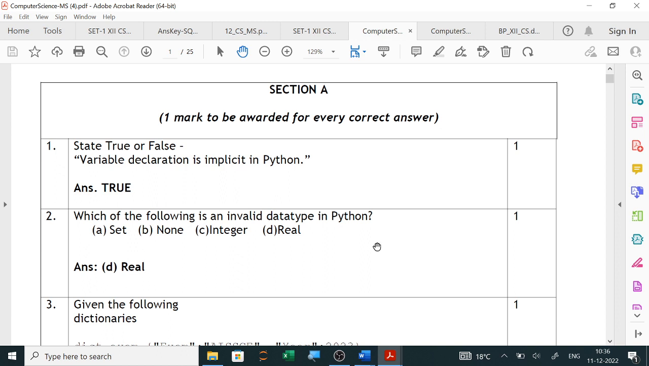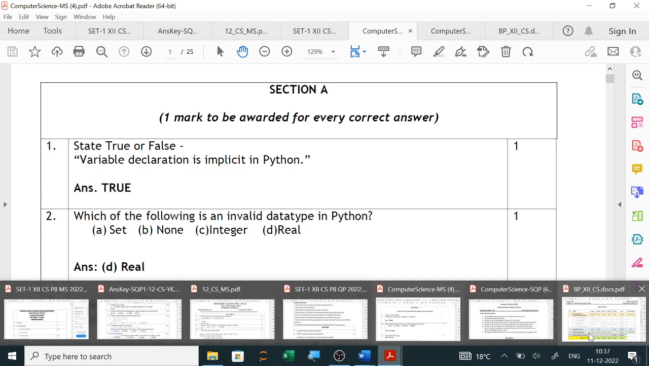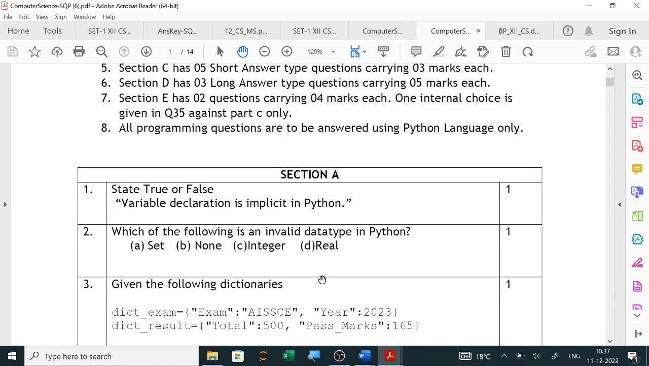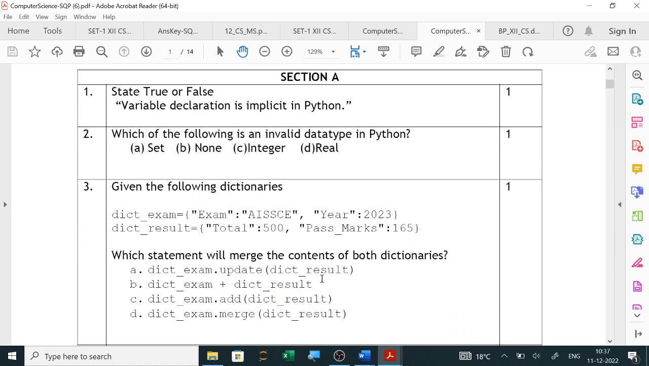So this is your sample question paper by CBSE, in which you have already seen how many marks question will be asked. Like here you can see 5 sections will be there, 18 question of 1 mark, 7 question of 2 marks, 5 question of 3 marks, 3 question of 5 marks and 2 question of 4 marks. So this is your sample question paper by CBSE.